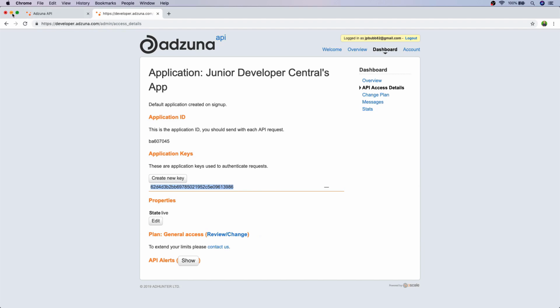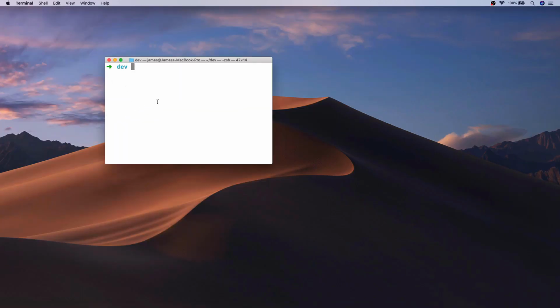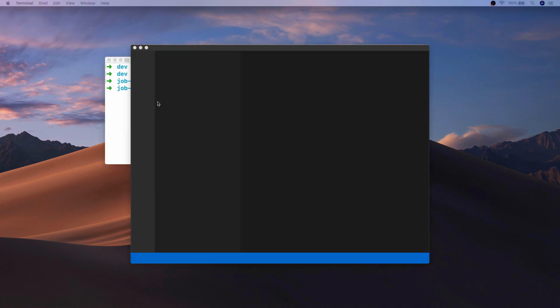Okay, so the first thing we're going to do is head over to the terminal and create a new project. We'll call this job search app project, for example. Let's navigate into that folder, and then I'm going to pull up Visual Studio Code so we can start writing some stuff into this project.